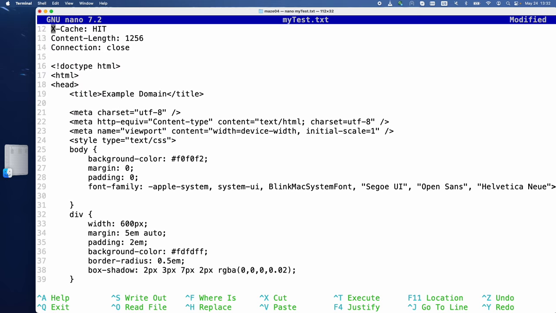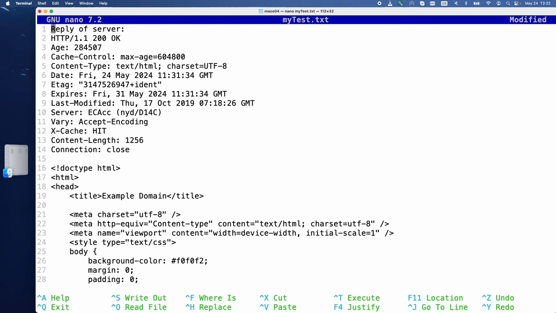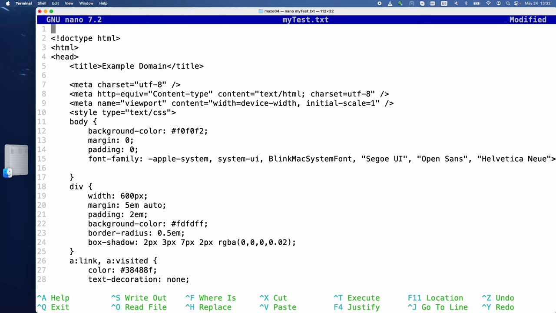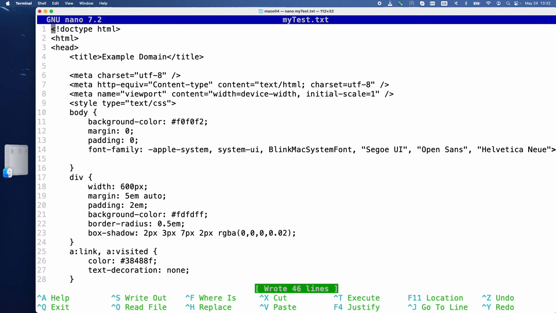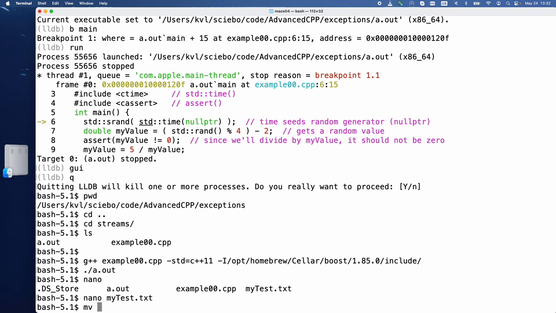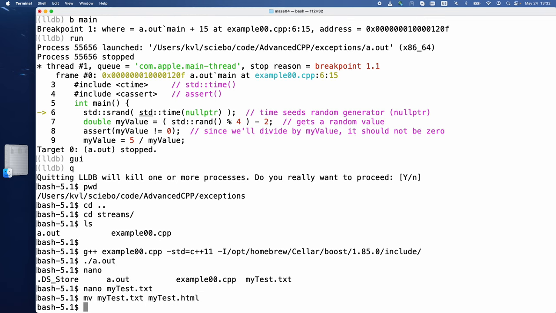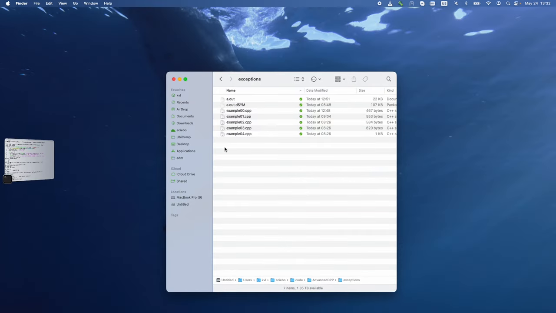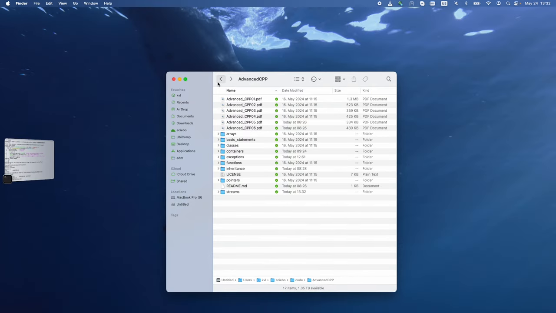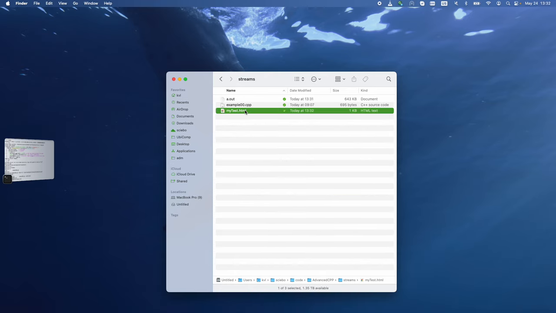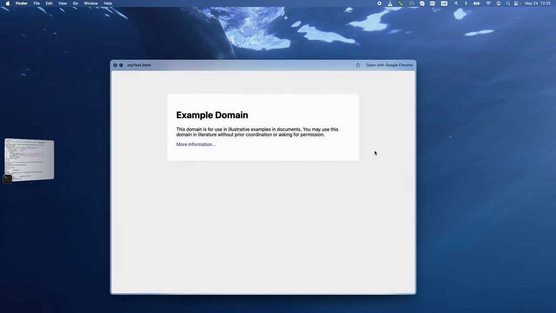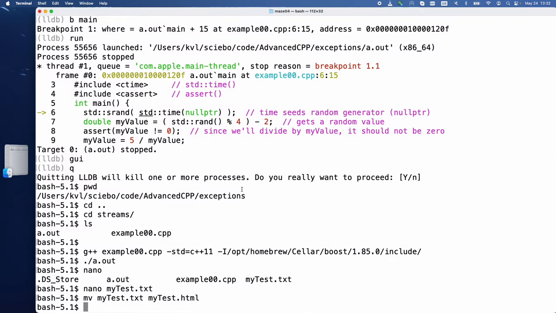So we leave out everything else that was put there by the server in our reply, and save that as an HTML file. And then, if we go to the right directory, there is streams. We have an HTML file. We can open it and look at what this website looks like. Right, so that's completely different. But as you can see, that works.